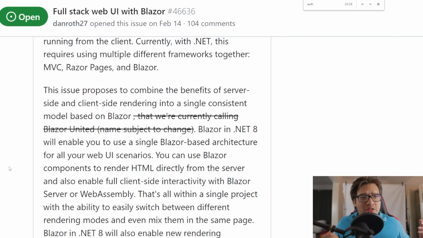You thought that my thumbnail was clickbait? Well, look at here. If you go to where the task used to be called Blazor United, this task is now called Full Stack Web UI with Blazor. And now, look at that. The Blazor United stuff has been crossed out. Ho-ho, what is happening here?